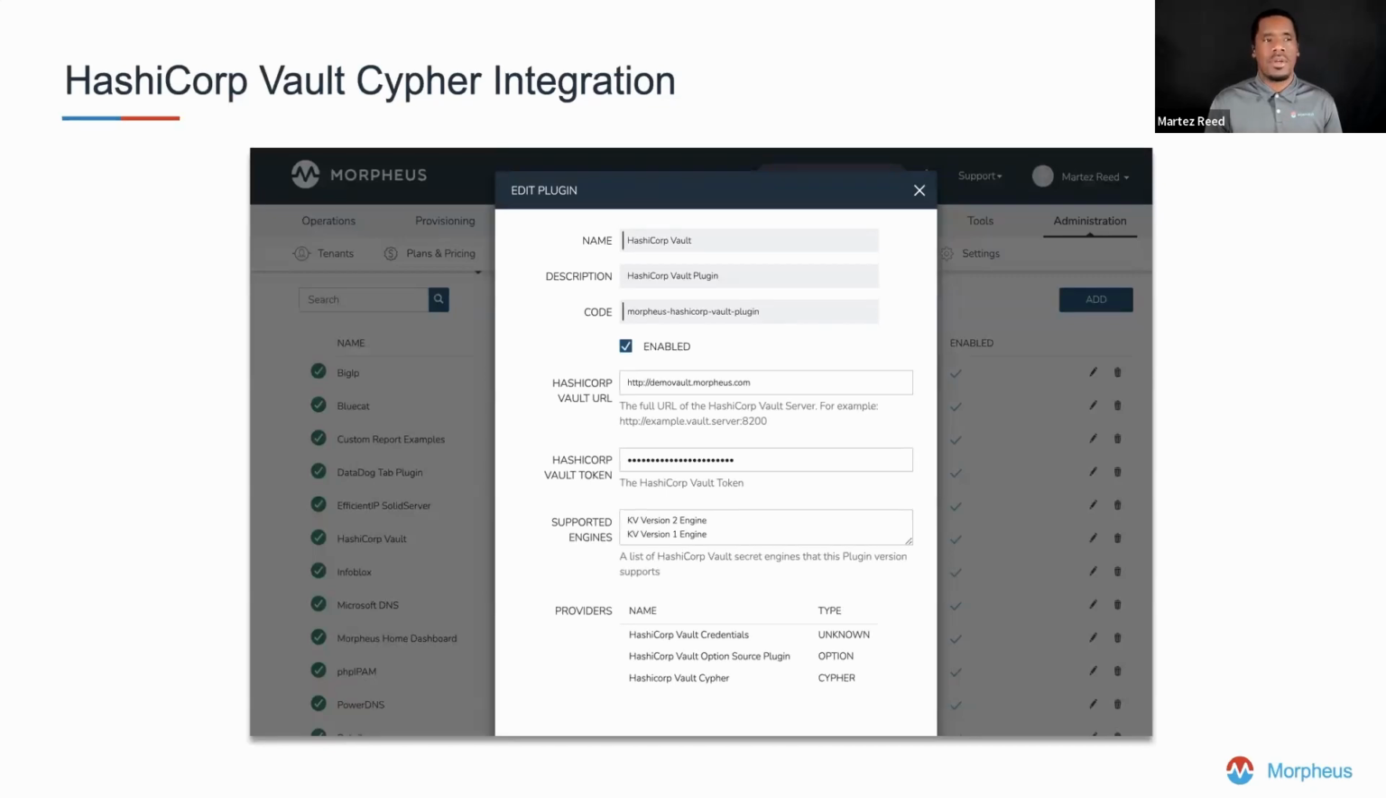As we see here, out of the box, the integration has a number of pieces of data that are being requested. So in this case, when I add the plugin into the platform and then go to edit the plugin, what it's asking me for is credential information for the Cypher integration within the Morpheus platform. As we mentioned, that's the ability to take advantage of the Cypher functionality within the platform, but essentially proxy the storage of the credentials to HashiCorp Vault.